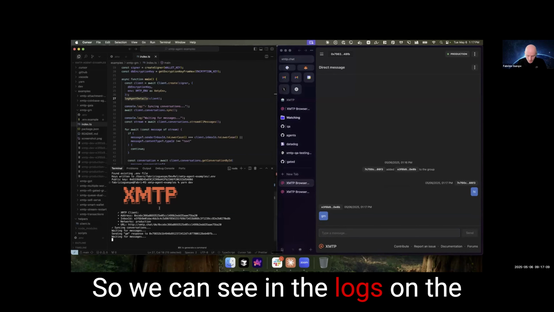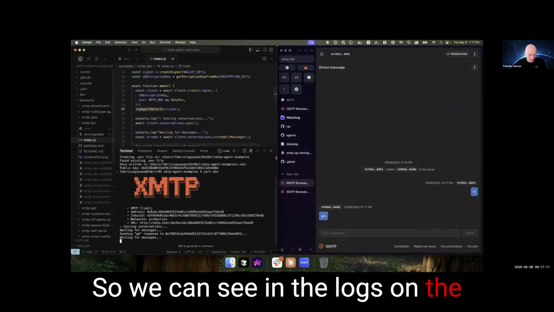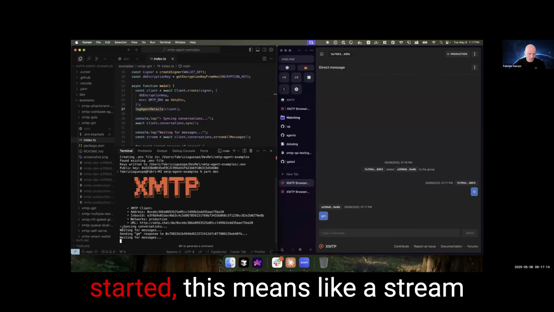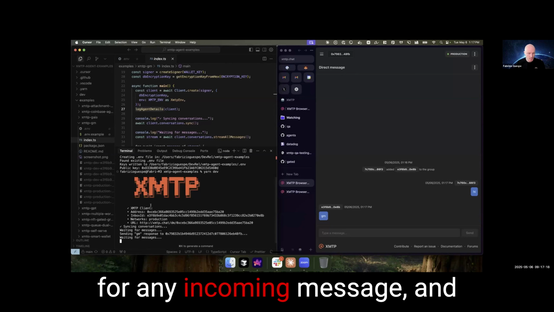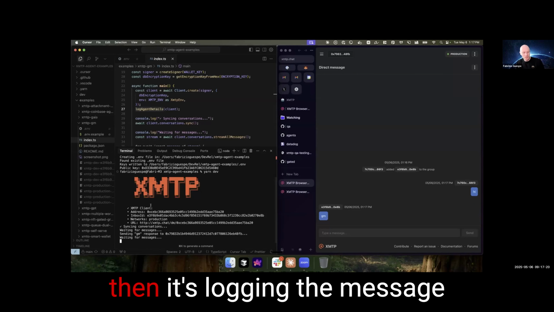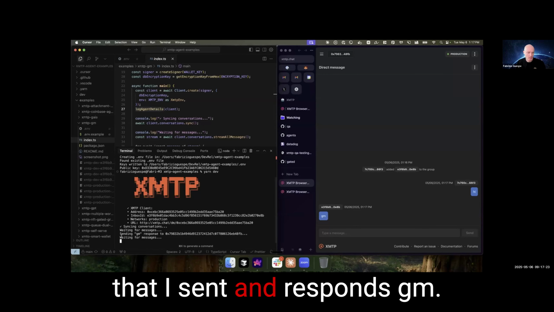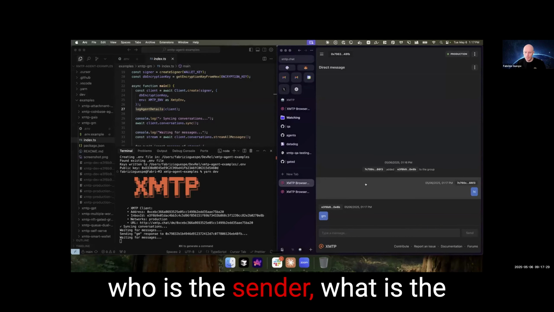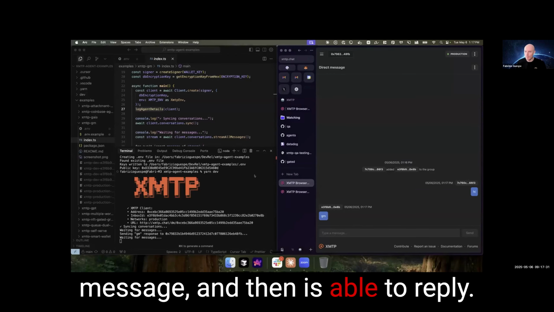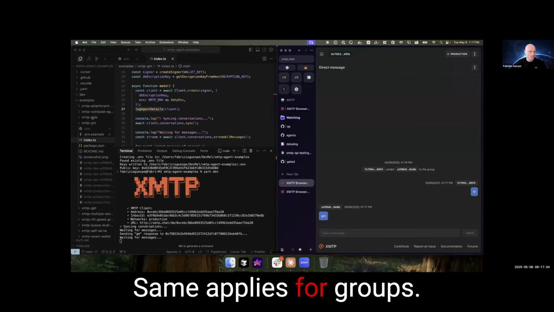So we can see in the logs on the left that the stream was started. This means a stream is running. The stream is listening for any incoming message, and then it's logging the message that I sent and responds GM. So this agent is going to know who is the sender, what is the message, and then it's able to reply. Same applies for groups.